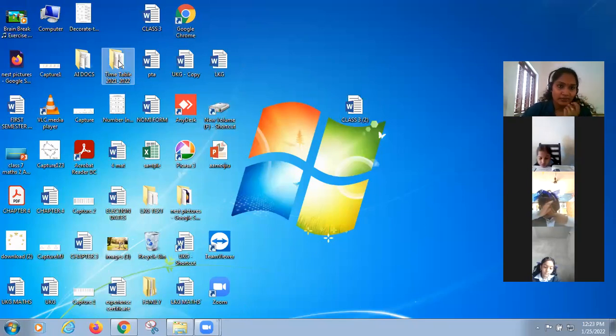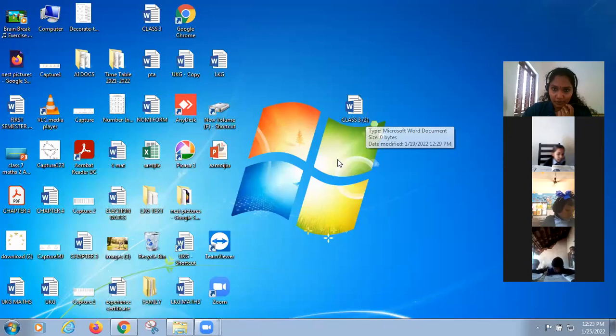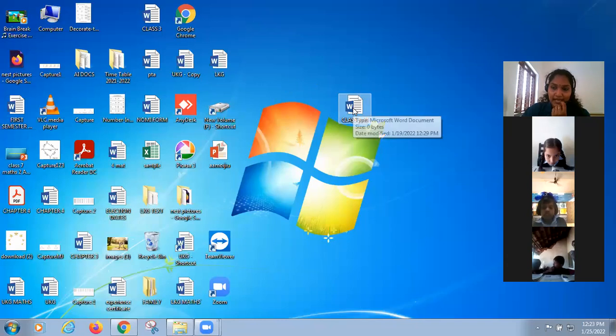I can click on these items. See, here is a file or an icon. I'm going to place the mouse pointer on top of it and click. I placed the mouse pointer on it and pressed my left button once. See, when I did that, what happened?